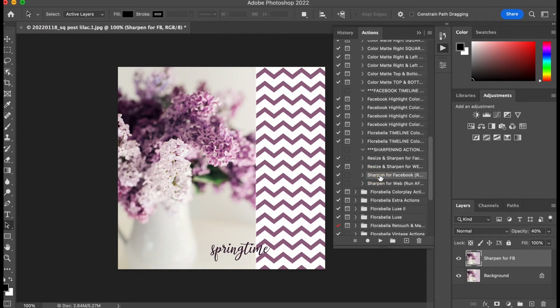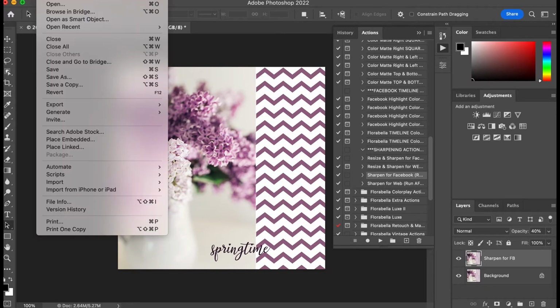Okay, so now I am going to sharpen it for Facebook and resize it. I already resized it for Facebook. It was super simple, as you could see while I was talking. And now we're going to sharpen it for Facebook. So we press play on the action, and it sharpens it, and then we have to flatten it. So let's see if I'm smarter this time.